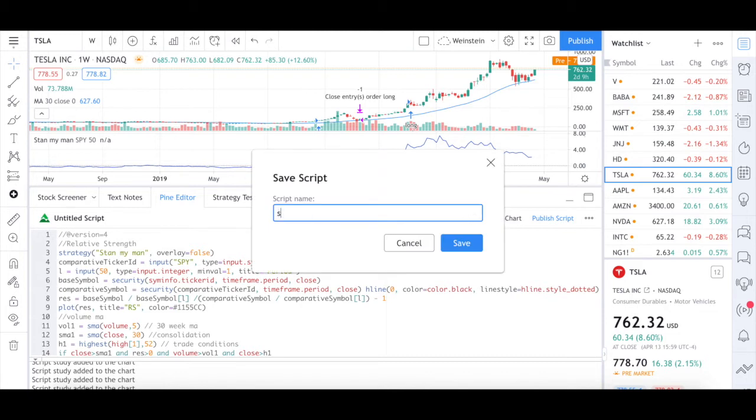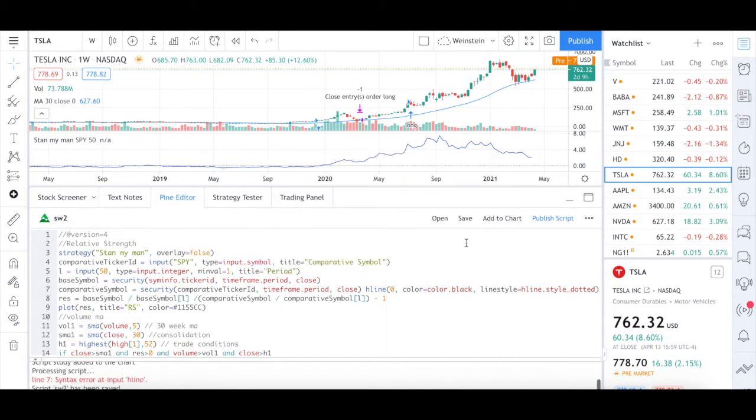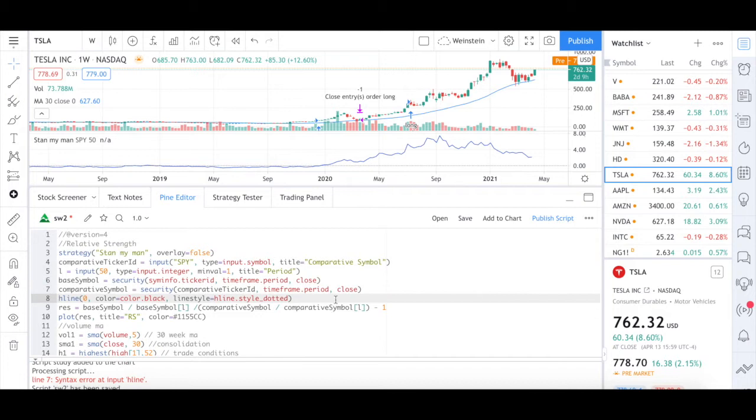I'm gonna just save it to SW2. So let's see if we have any errors. There is a syntax error at line 7. So again, I didn't have an enter there. So I guess it should go through now.